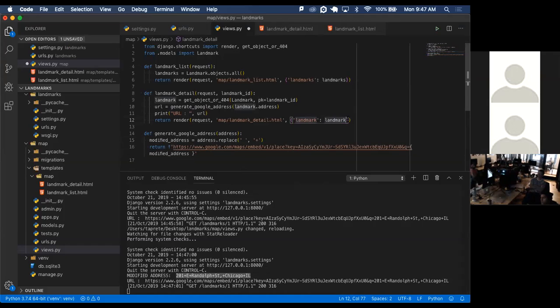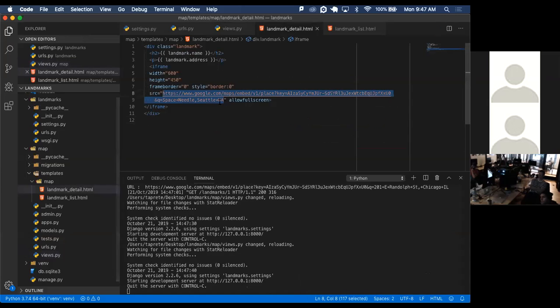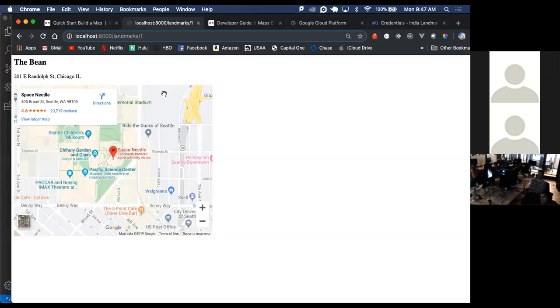So we can also do comma URL. Does that make sense? Passing in a dictionary with a landmark, as well as another key value pair of the URL. If I go back here, so I've got the landmark name, landmark address, it would just be URL. Like that? Yep.